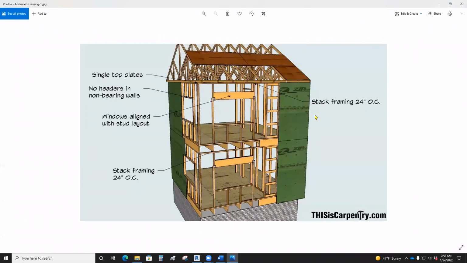This is sort of what we're doing, not quite the same on the bottom. Obviously, we have a slab foundation. But this is pretty much what we're doing here. We're stacking our floors on top of each other, with a little truss sitting on top. There are some advanced framing techniques that you're going to see as you do these details.